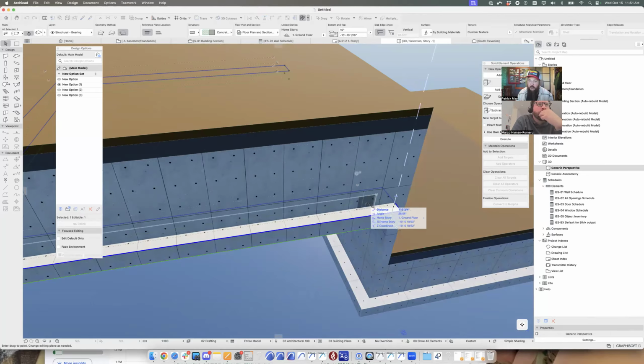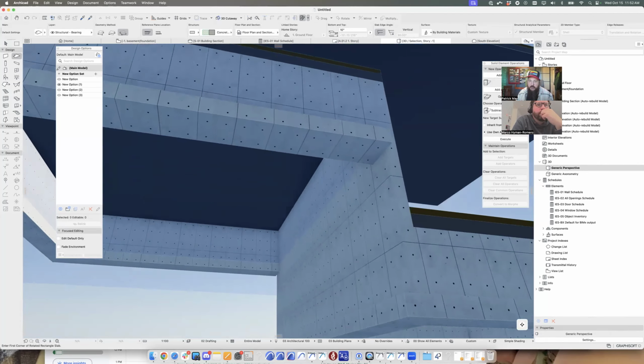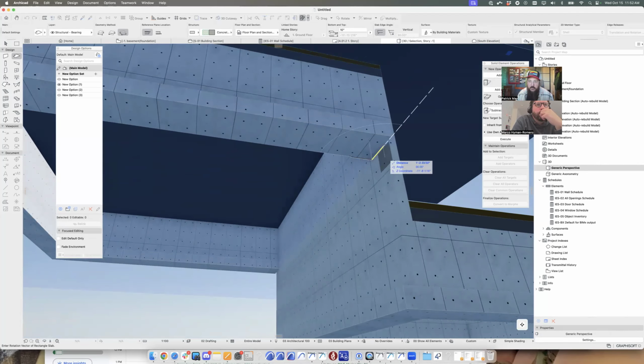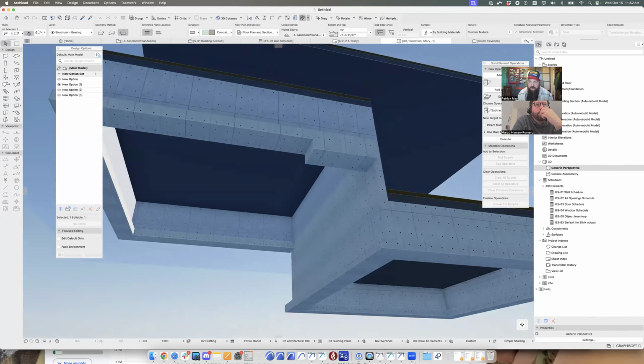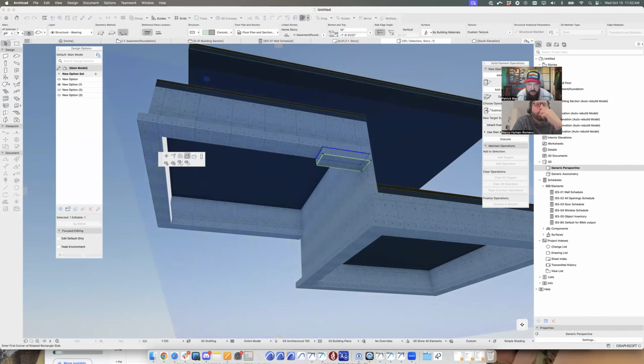Now I want to connect this footing to this footing. To do that, I'm going to draw in a new footing. And I'm going to say that this footing is, I don't know, 3 feet. Let's make it a little bit deeper, 5 feet. And I'm going to stretch this down.